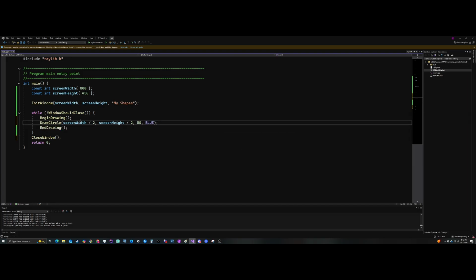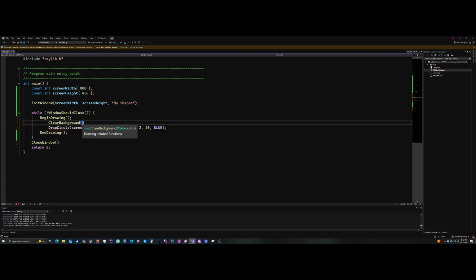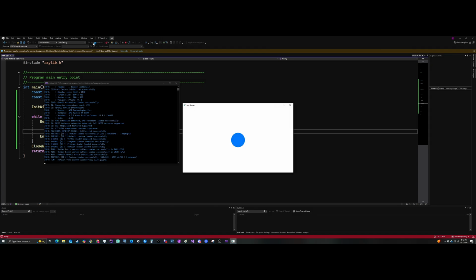Raylib comes with all these colors that you want to set. You also want to set the background, ClearBackground. I couldn't remember what it was called, so you just start typing and then your IDE should tell you. I think there's one called RayWhite. Yeah, RayWhite. So we'll set the background to RayWhite. Otherwise, you'll just have a black background, and I believe that's the frame buffer. So let's see what we got. Blue circle directly in the middle. Cool.